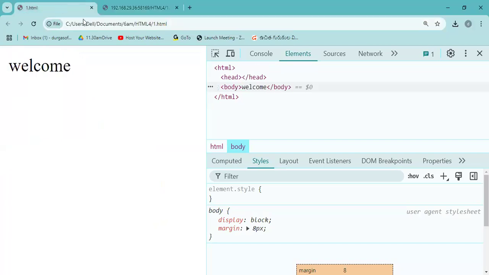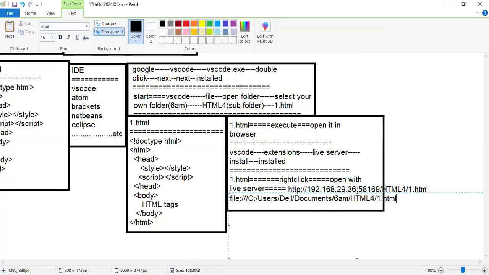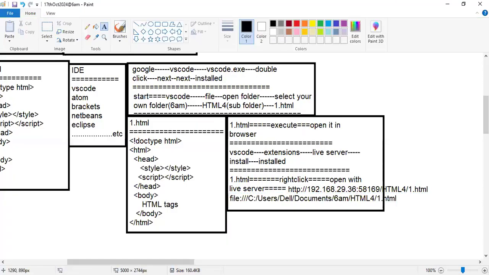For normal execution, you can directly open your file from the folder structure. Directly you can open your one.html in the folder. So there are two ways you can execute your program. One is with the live server, and another is directly opening our file with a browser.